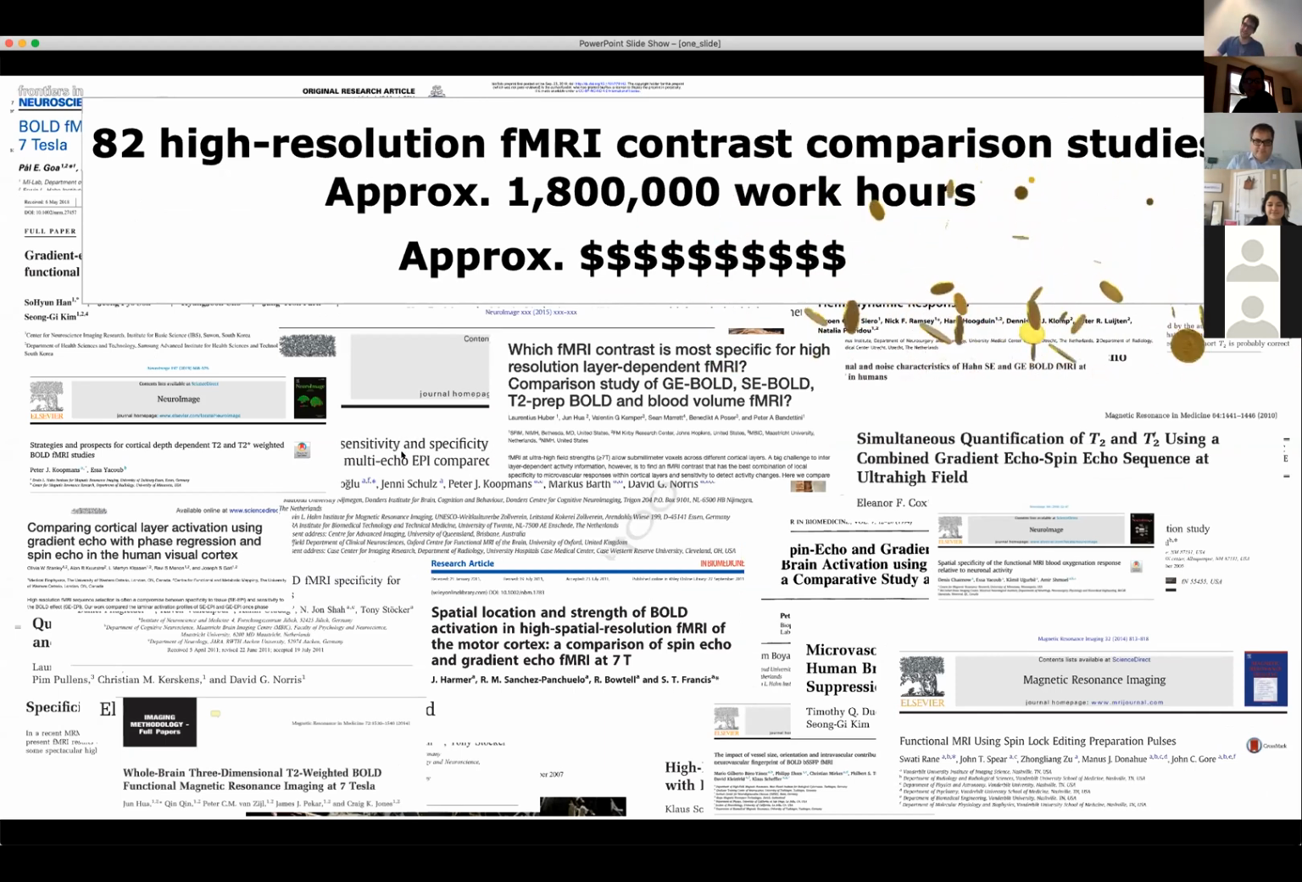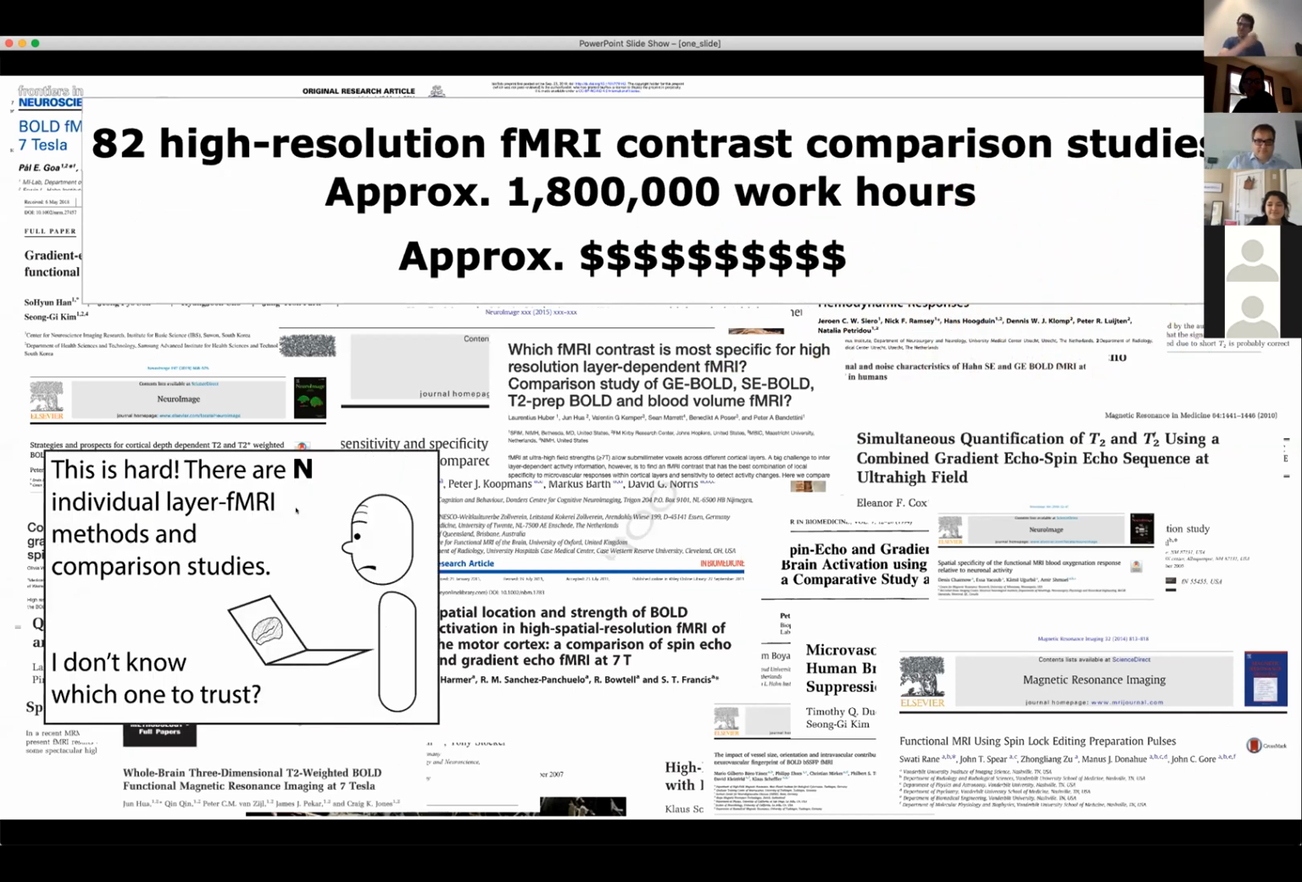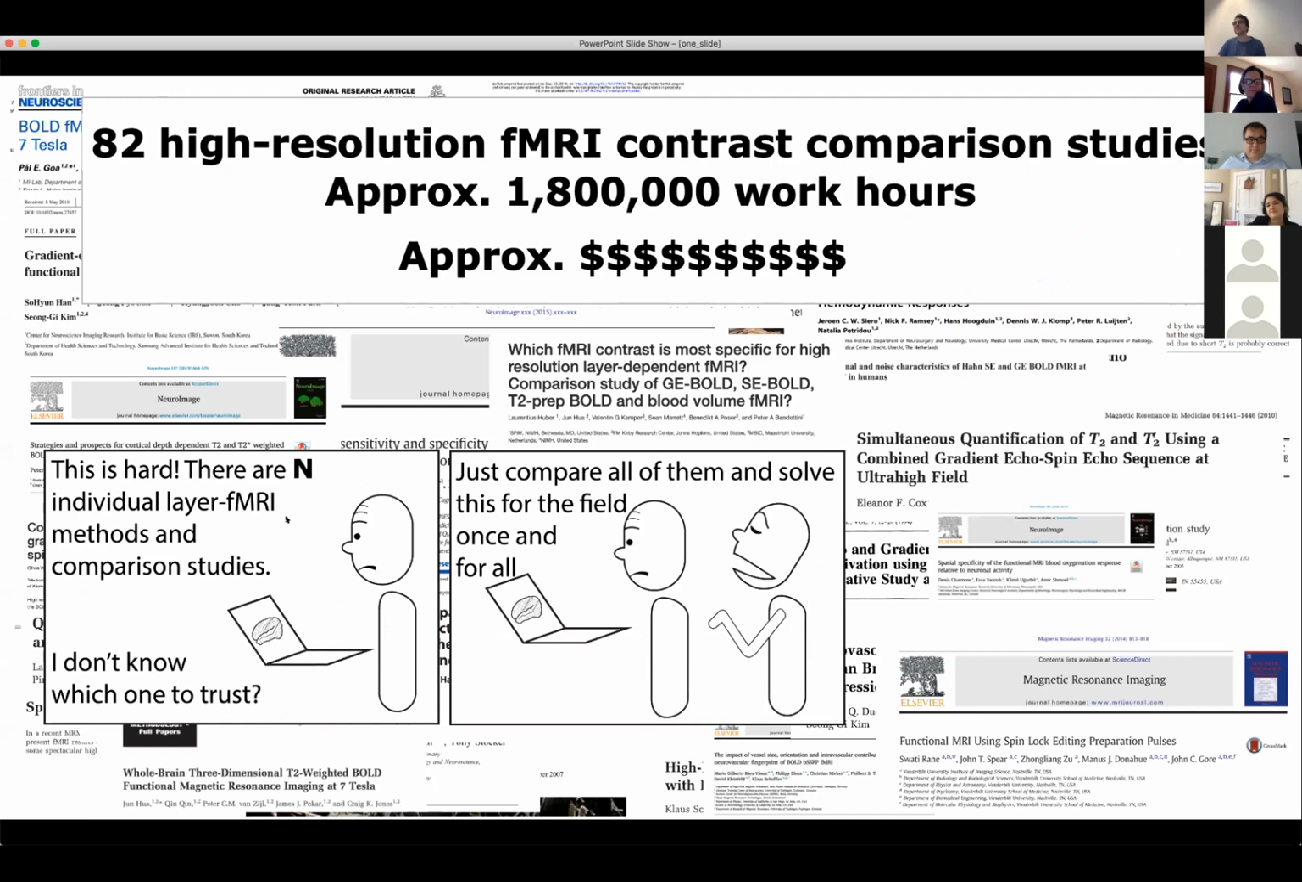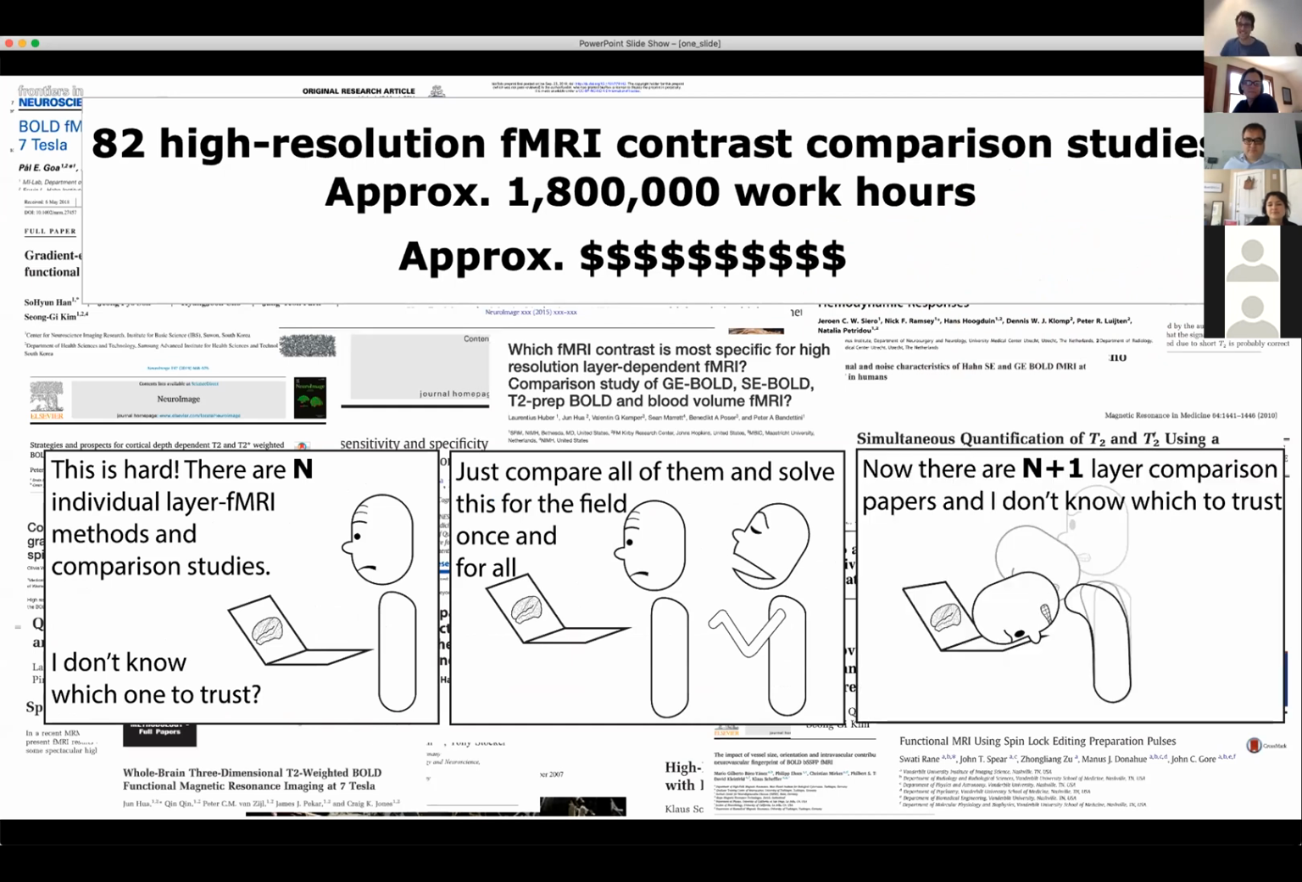And it even seems to get worse in the sense that when I started, it was already hard. There were n number of individual contrast and comparison studies out there. I didn't know which one to use. So it might have felt obvious to just compare them all and solve this issue for the field once and for all. And now we have n+1 comparison studies, and I still don't know what to use.